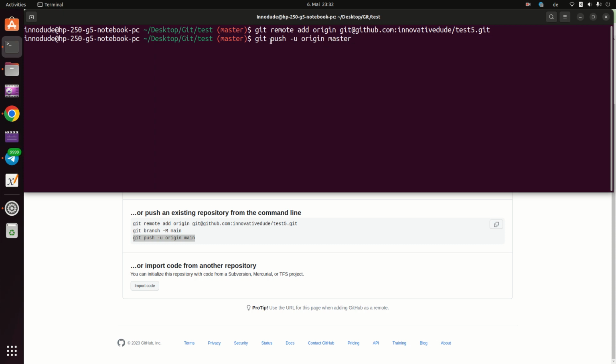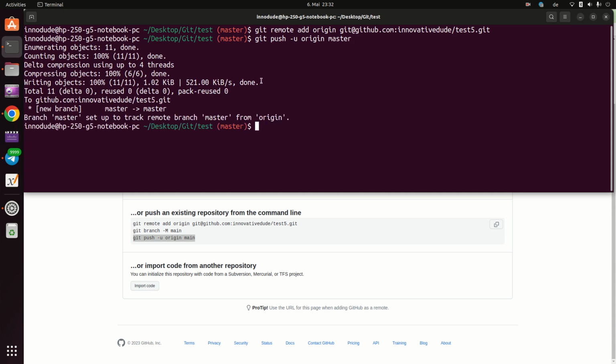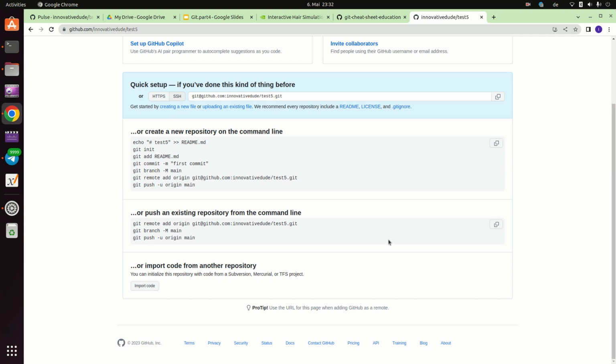So what does this command mean? It says push the master branch which I have locally to the origin. Origin is this address. Let's see how it works. Yeah, it seems it was successful. So it seems that everything is done. Let's look here.